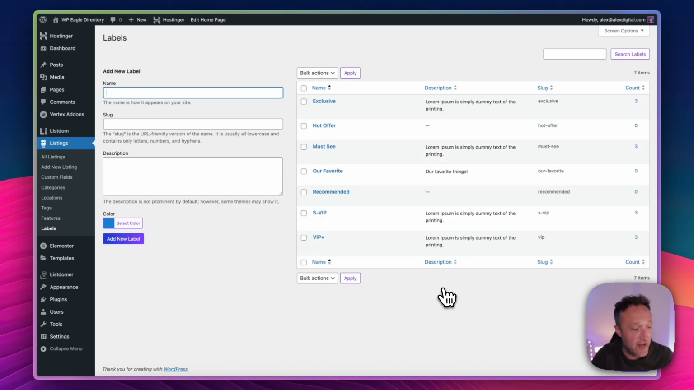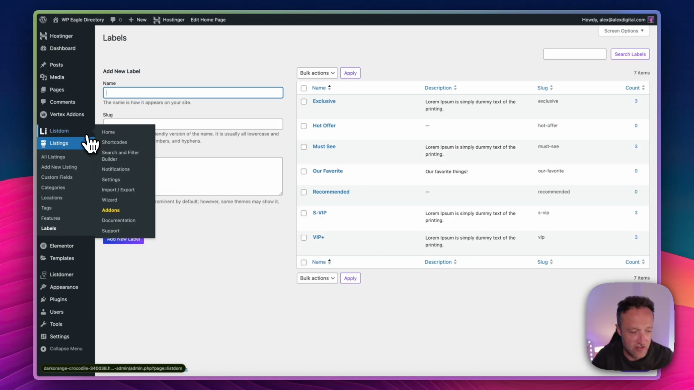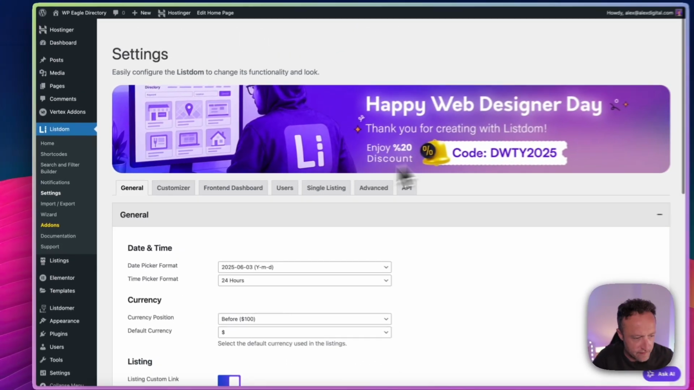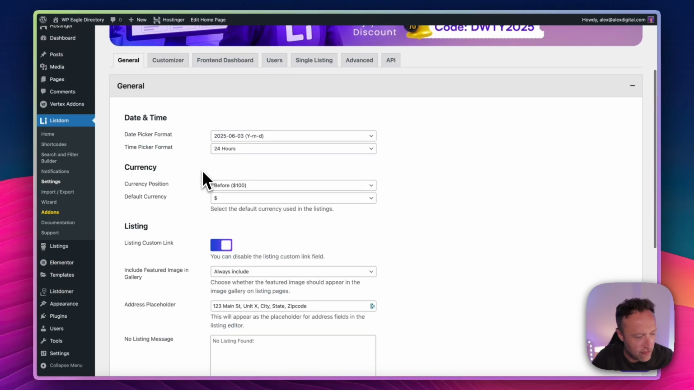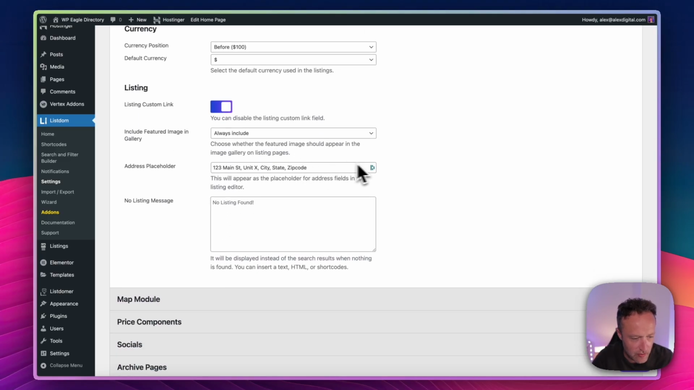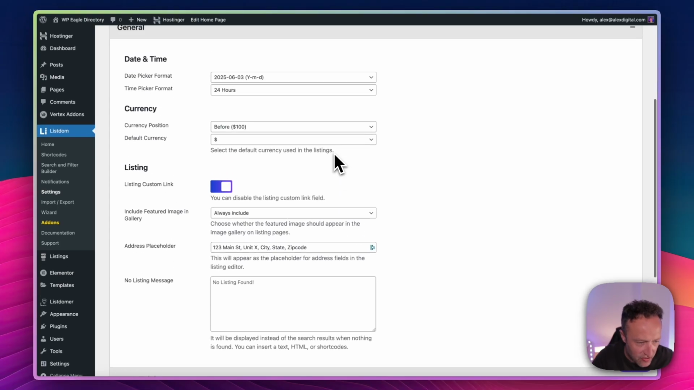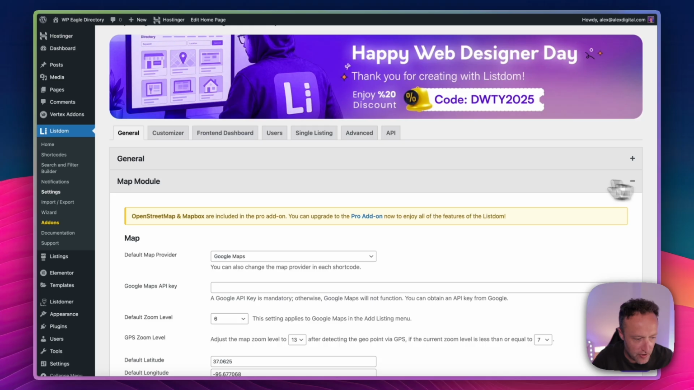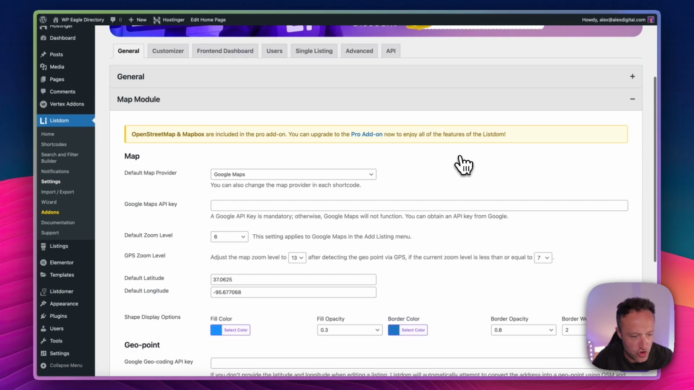So next thing we're going to do is have a look at the settings. Exciting, but needs to be done. Let's go to Listdom and then Settings. So here's the settings. You've got your date and time format, your currency, some other settings here that you can mess around with if you like. The main thing that you need to set in here is your map settings. So let's just open up this map module.